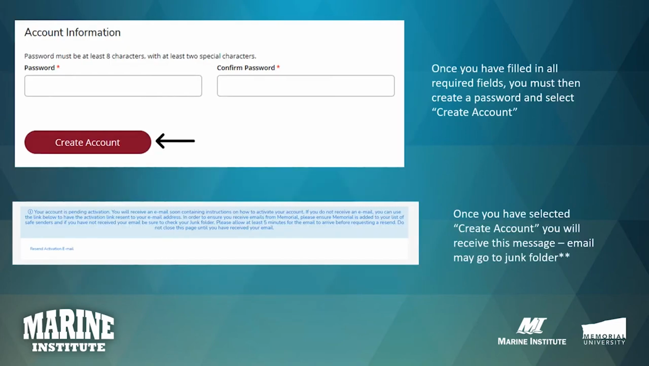Once you've filled in all the required fields, which we outlined on the previous 2 slides, you must then create a password and select Create Account. We want to note that once you select Create Account, you'll receive this message seen on the screen. You'll receive an email on how to activate your account, and you must follow the instructions as this is the last step in creating your account. Please allow 5 minutes for the confirmation email to come through.